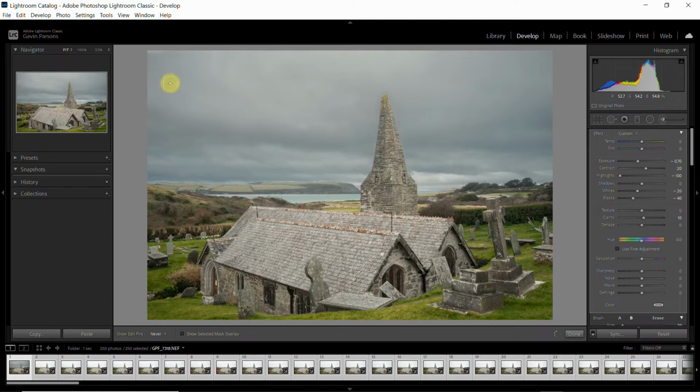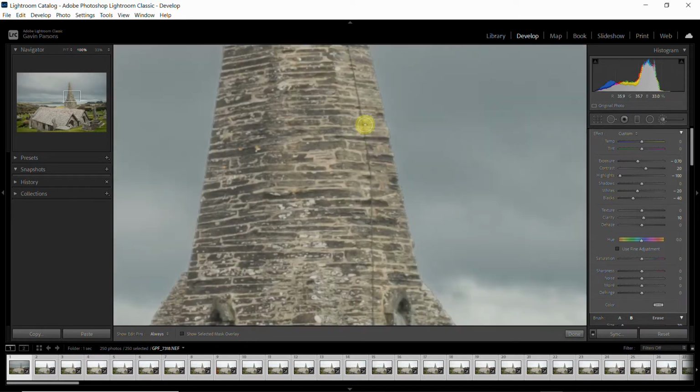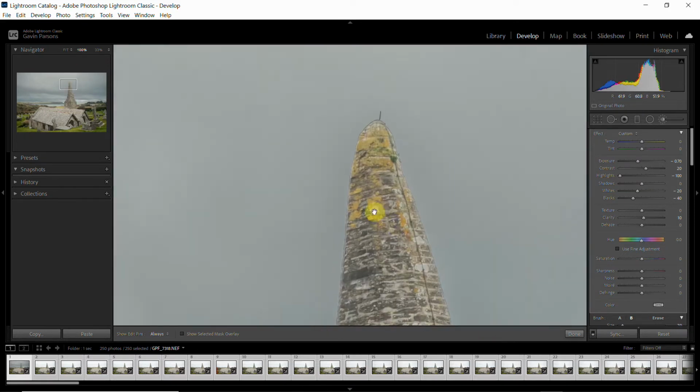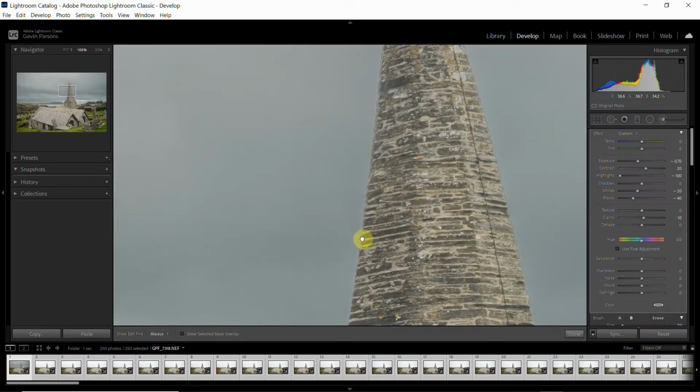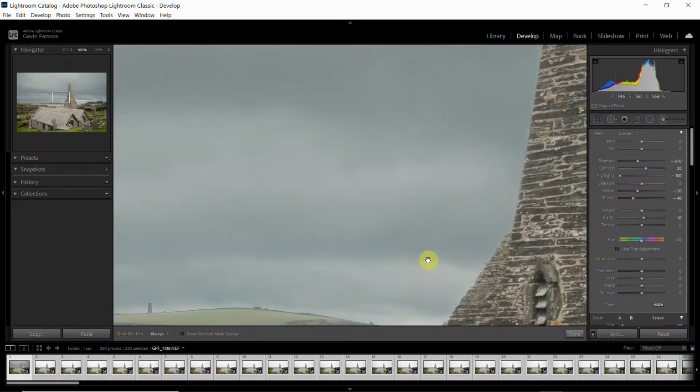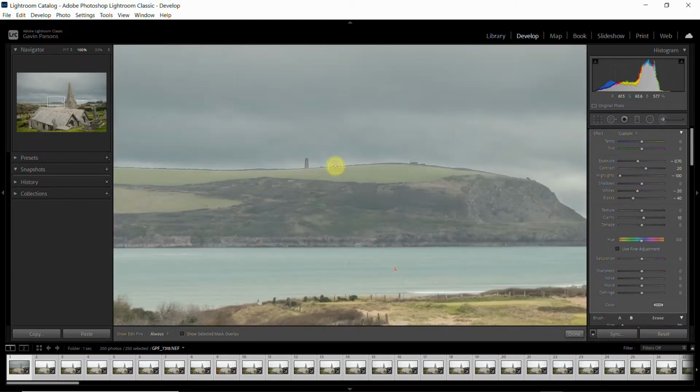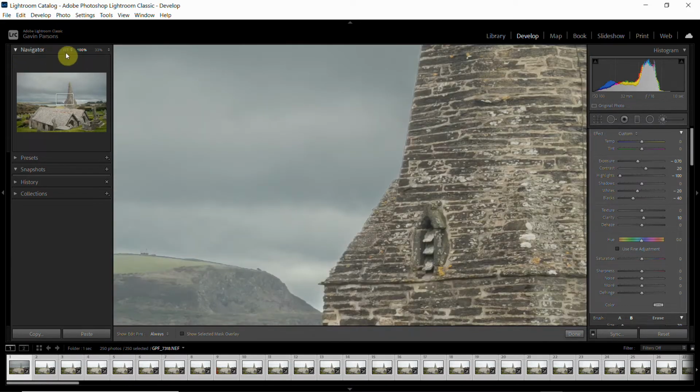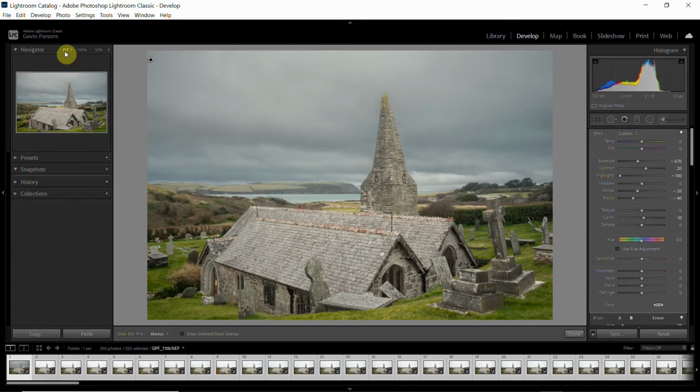So in the first instance, you can see that's not too bad. That's actually brought the sky out fairly well, and the exposure looks pretty well balanced. But if I zoom right in, you'll see that there's quite a bit of fringing going on the church there, and also on the horizon.